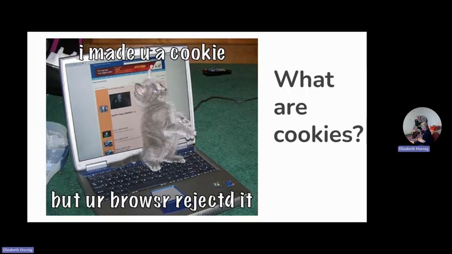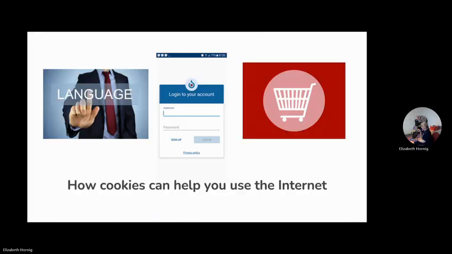It can help you not to have to remember your login information for every website that you go to. So you can bring up the website and it's already open for me. And it can help you find things that you're interested in. So cookies make the internet easier to use.